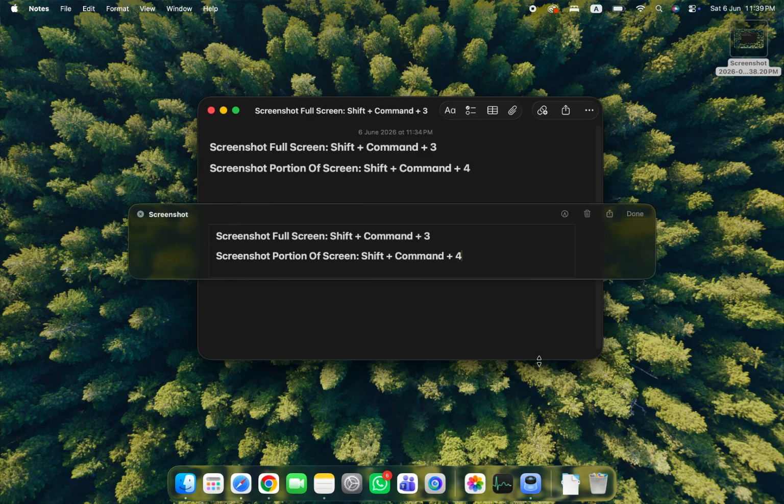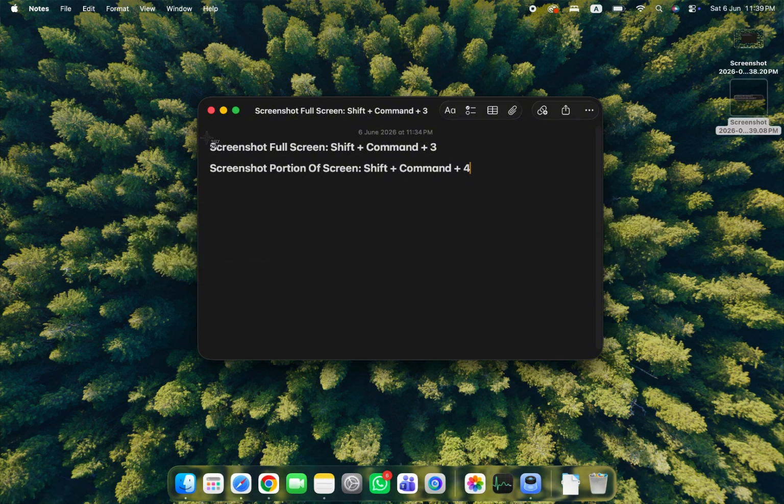This method is useful when you want to focus on a specific window, image, or piece of information without including everything else on the screen. As a quick tip, if you make a mistake while selecting an area, simply press the Escape key and start the selection again. You can also find your screenshots in Finder if they're not visible on your desktop. That's all it takes to take screenshots on a Mac.